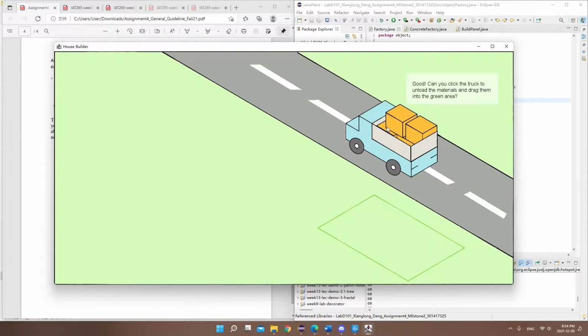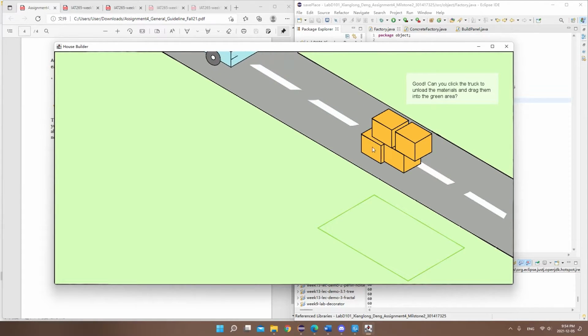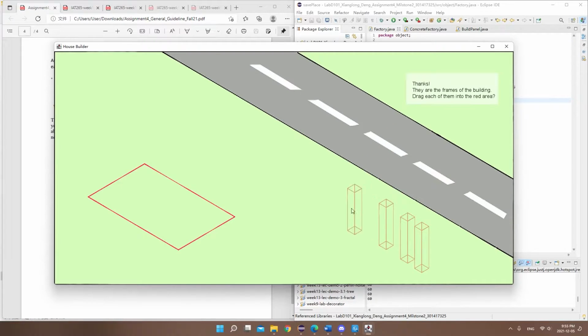And when the user clicks the car, and when the user clicks these boxes, they can drag them. When the boxes are dragged to the specific area, they change to the material for construction. And then the user can drag these materials to the construction area.